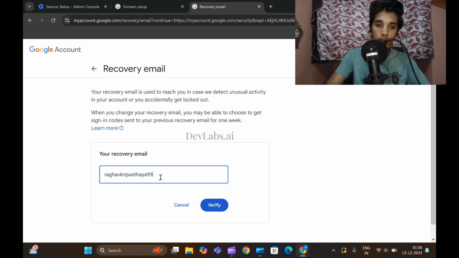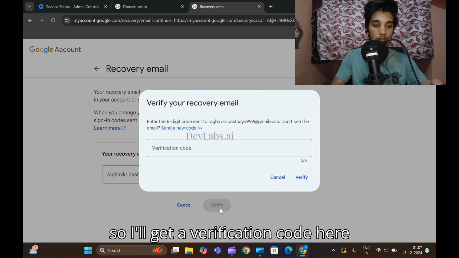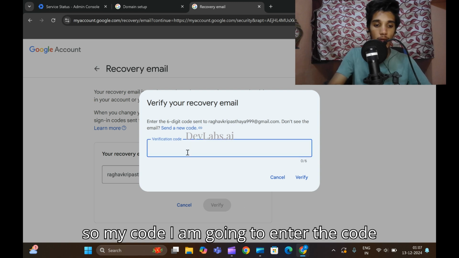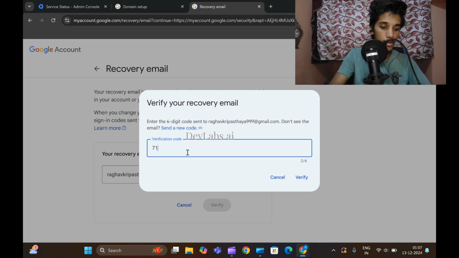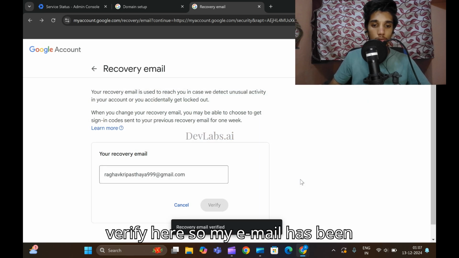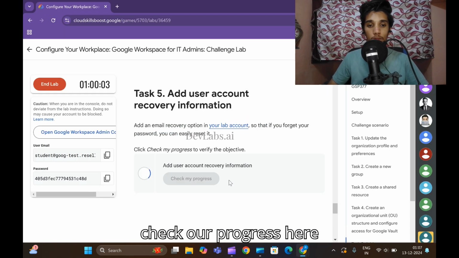Okay, gmail.com. So this is my email. I will click on verify. I'll get a verification code here. I'm going to enter the code here. This is my code and I'll click on verify. So my email has been verified. Let me come back and check our progress here.